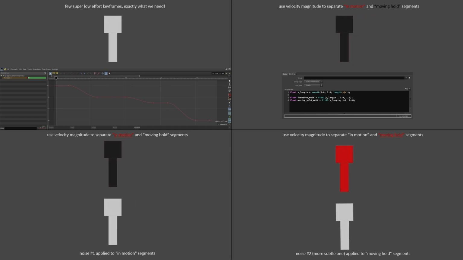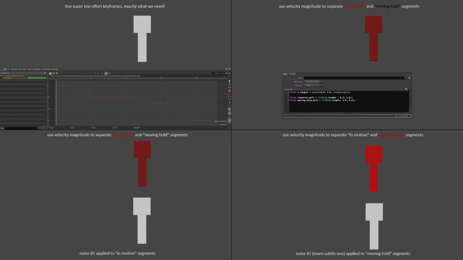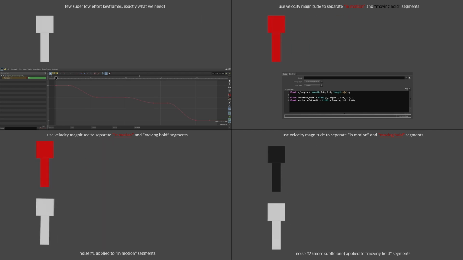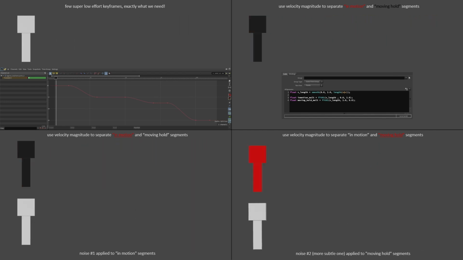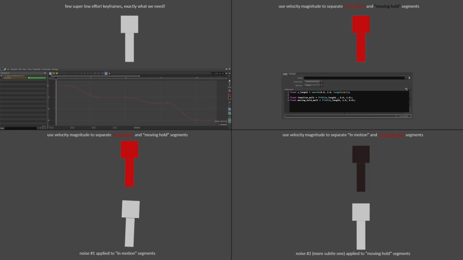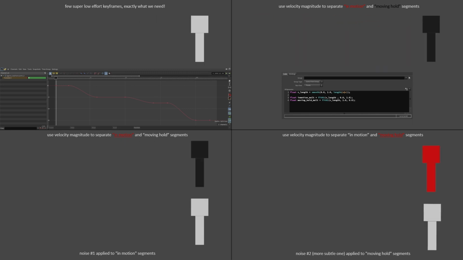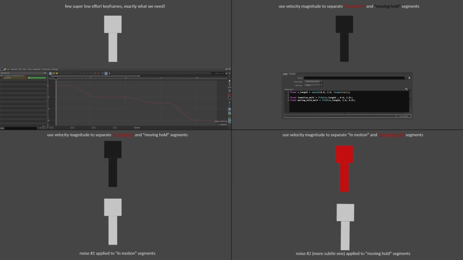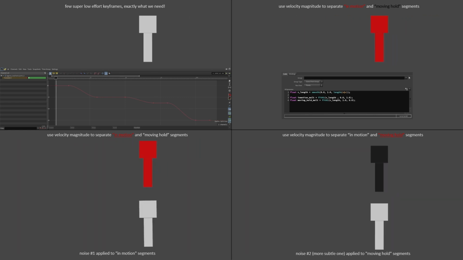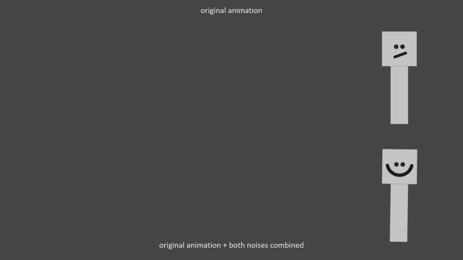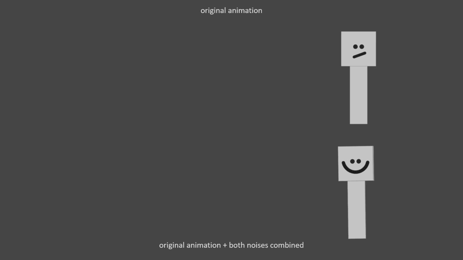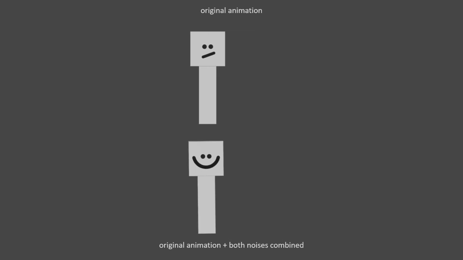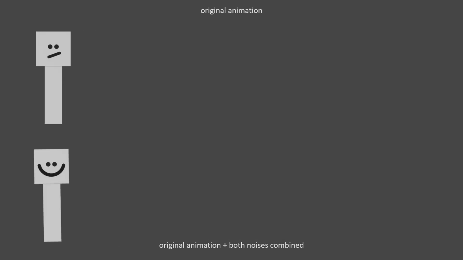For example, I wanted, when it's moving on the X, to have more up and down motion, more frenetic noise, and some more subtle noise for moving holds when the object is static. Of course, it's not perfect, it's not great or anything, but as you can see here, it's quite an improvement for almost no work. So yeah, you have original animation and animation with both noises applied.